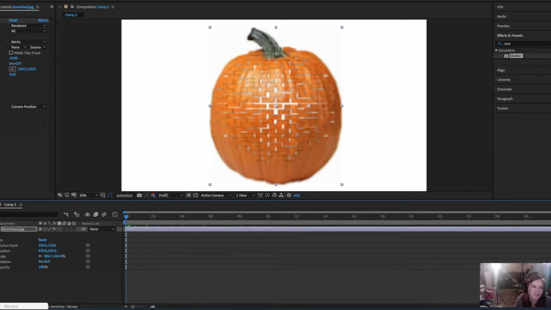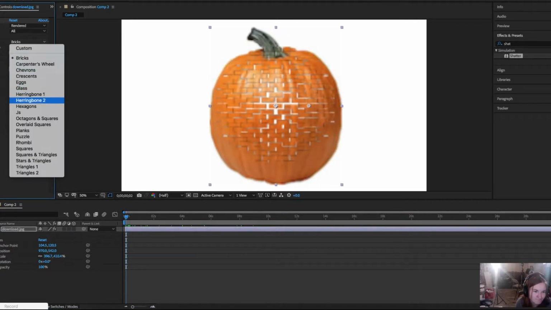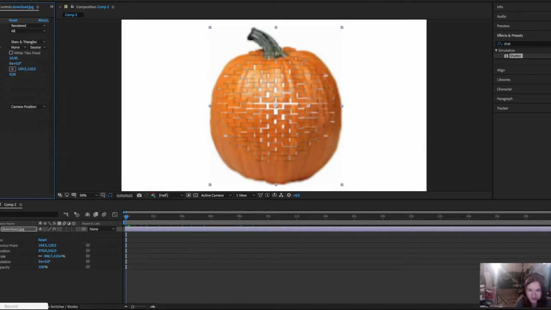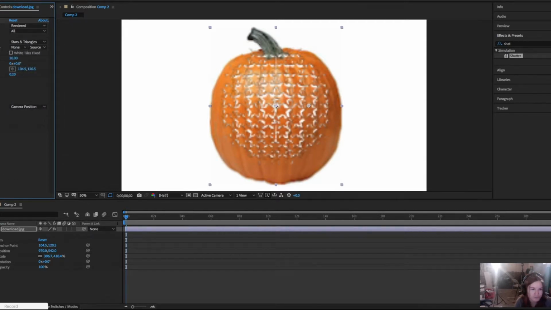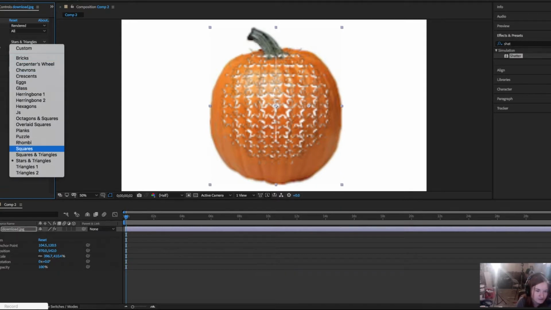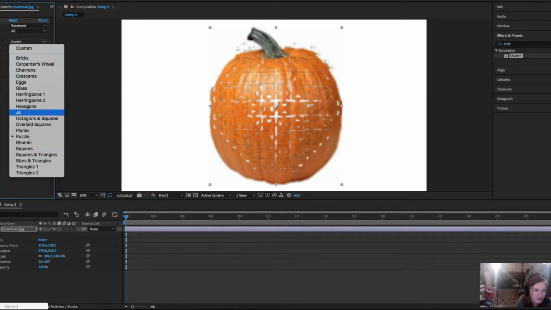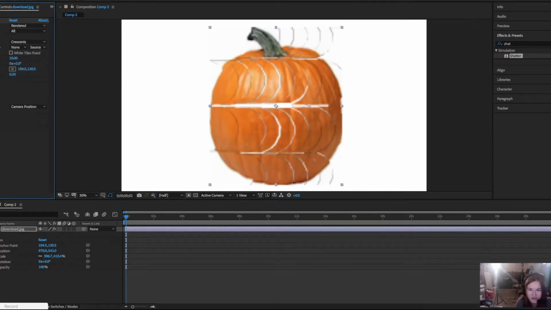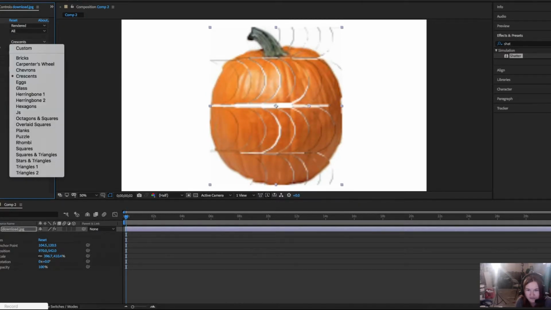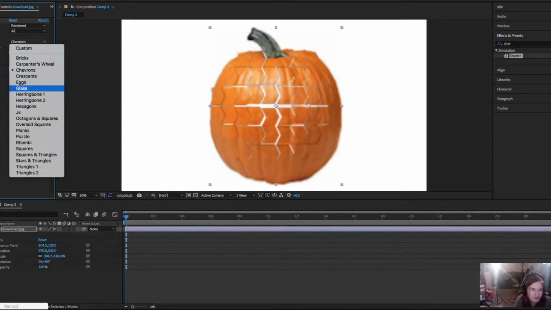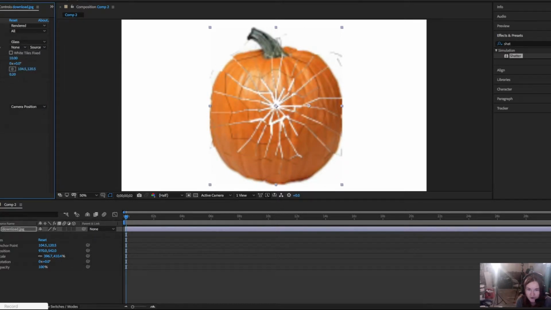So I'm going to make it into, what would be good? Let's see, stars. Ooh, stars would work. Triangles. Puzzles? I don't want puzzles. Why the heck would I want puzzles for that? Crescents. Ooh, that looks like a spider web. Chevrons? I don't want chevrons. Glass? Glass is perfect. Perfect.